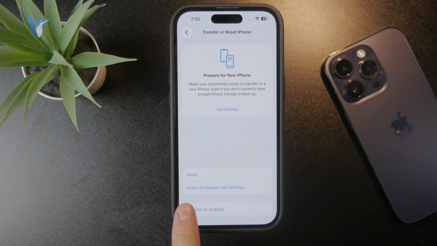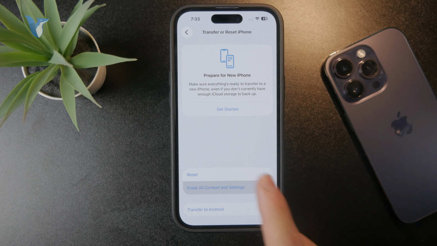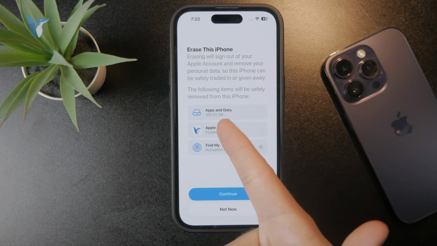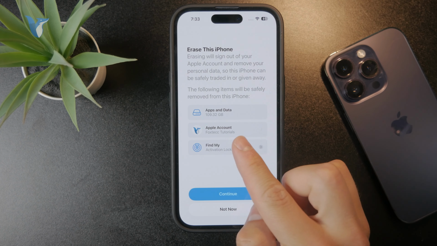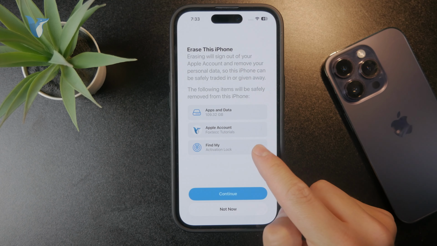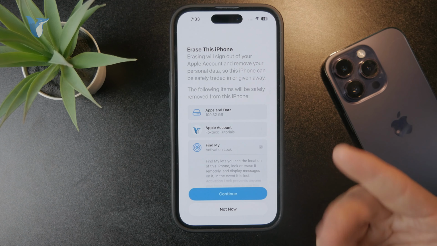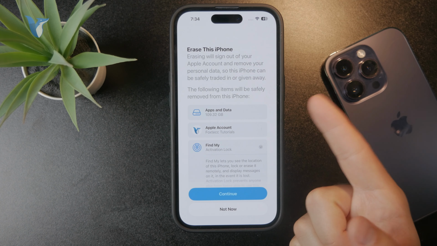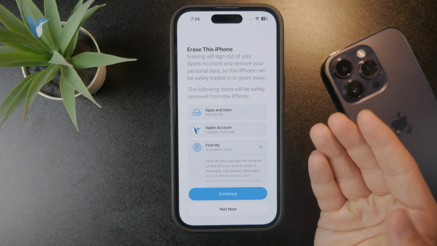However, if instead of clicking Reset, you tap on Erase All Content and Settings, that is a different story, because as you can see right here, 110 gigabytes worth of data will be deleted, your Apple account will be signed out, and Find My network will be unlocked and removed. So it depends on what the goal is. If you are, for example, trying to sell the iPhone or wipe it clean for some reason, this is the option you would go with.